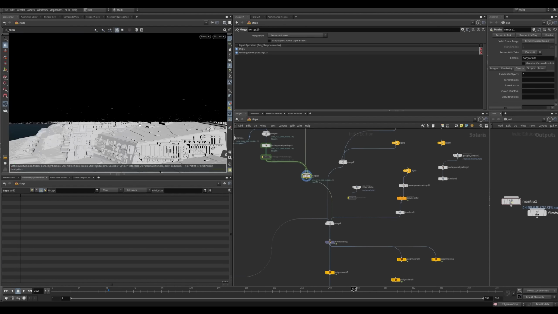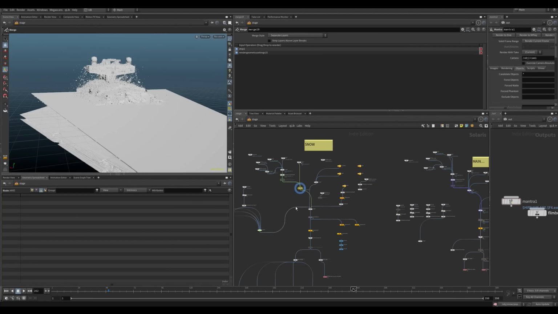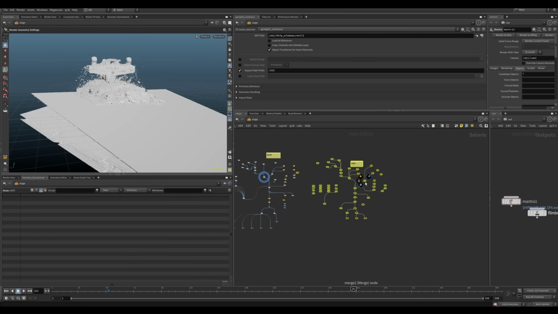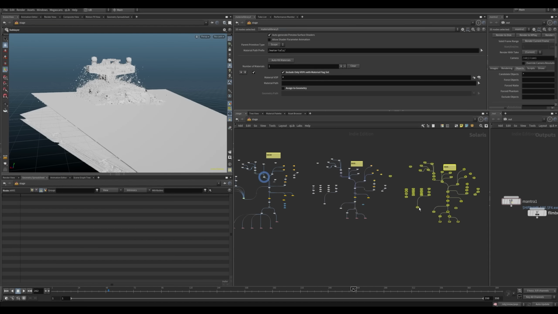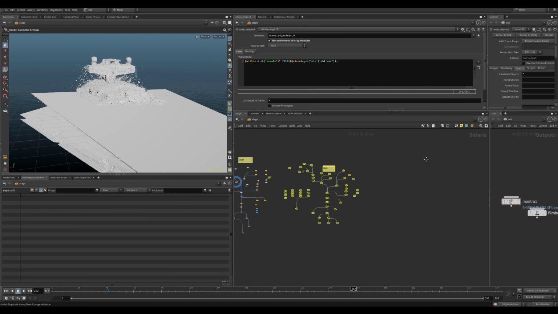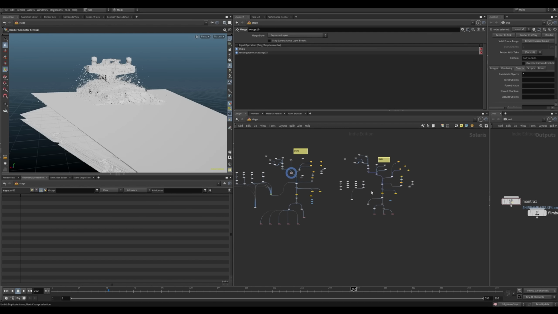So for the snow, and this is why I like Solaris, if you just need to render out different passes, you can just copy paste everything here and create something else. And all the materials, everything just gets duplicated, and you don't have to worry about it. Then you can create multiple strands and different variations. So that's very cool.